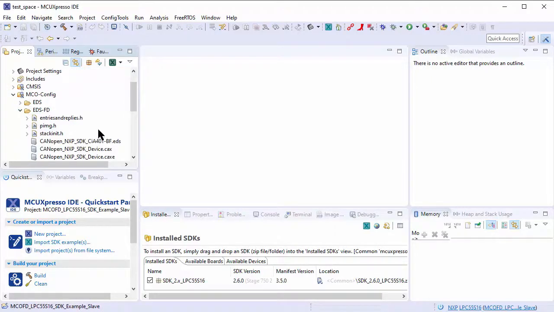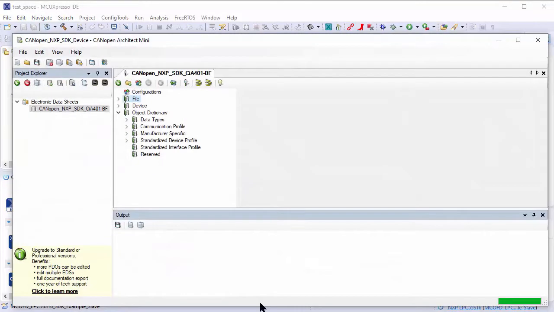And the electronic data sheet, EDS, we added by using the CANopen Architect Mini utility that we also provided for all users here of the MCUXpresso SDK and our CANopen middleware. So if you have that pre-installed, then just with a double click we can get that started and the file opens up.